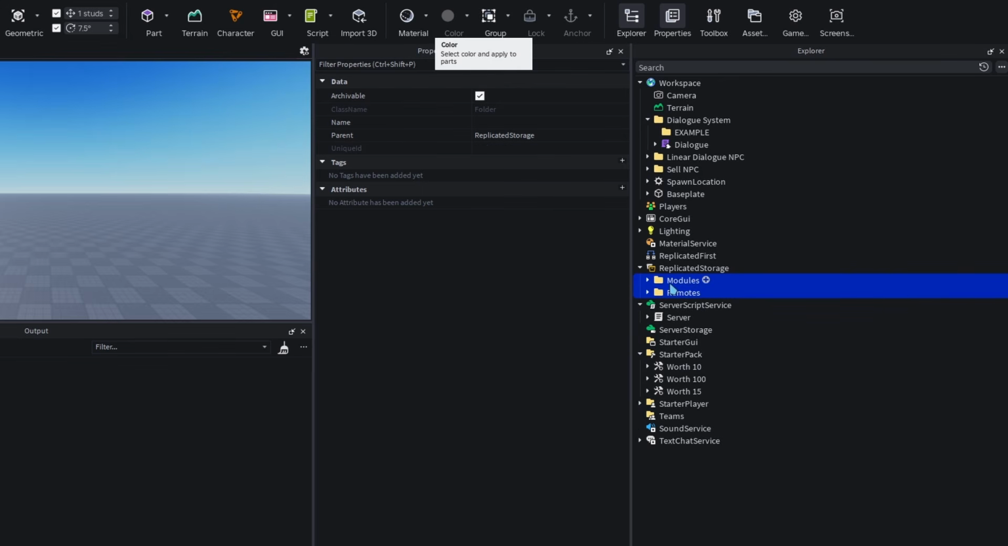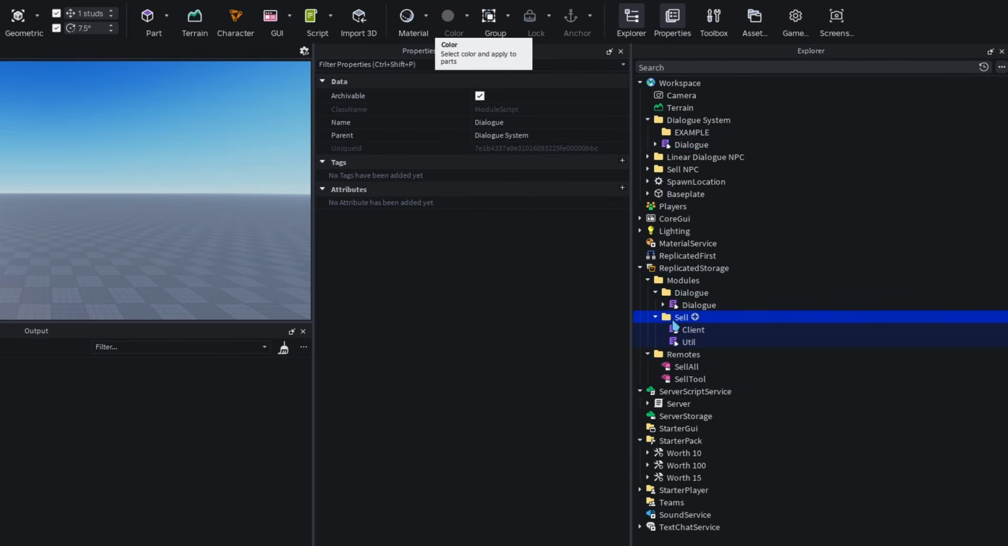This has two things. The first is the remote the client will use to communicate with the backend. We're using remote functions because we want to wait for the server to process any requests to sell a tool before we move on to the next part of the dialogue. In the modules folder, we have the dialog module and two modules dedicated to the sell system. Util is a utility module that both the backend and client will make use of. Client is the code we'll link to the dialog module.